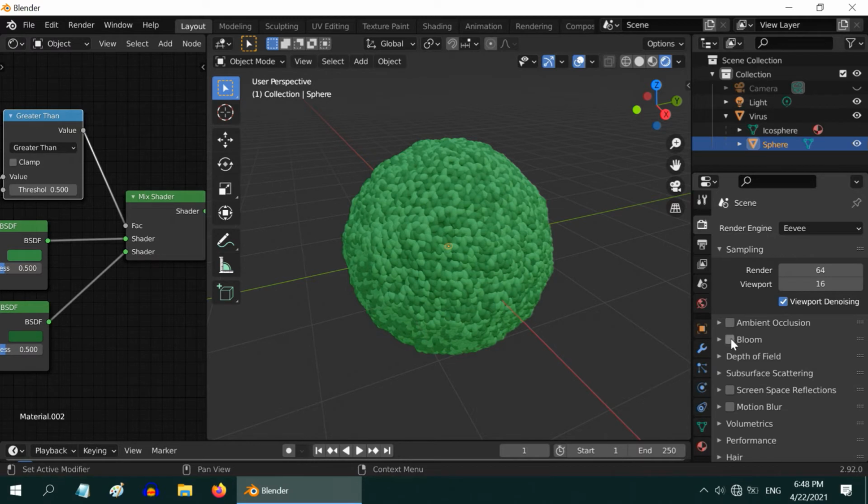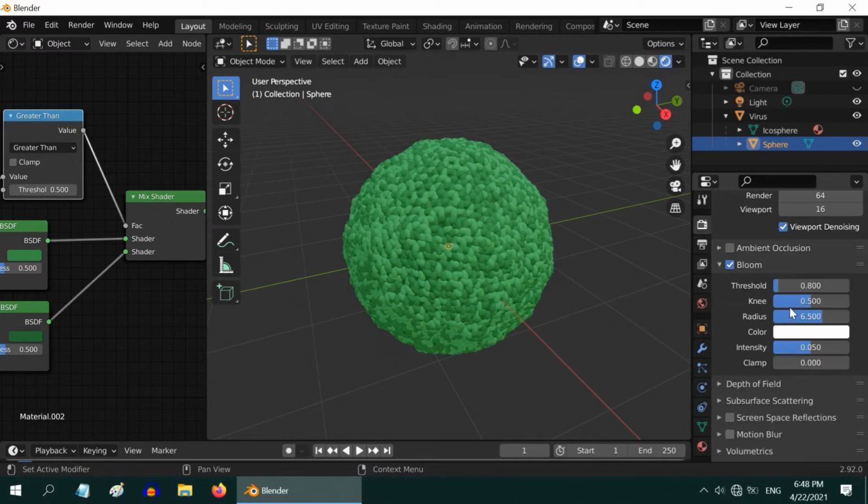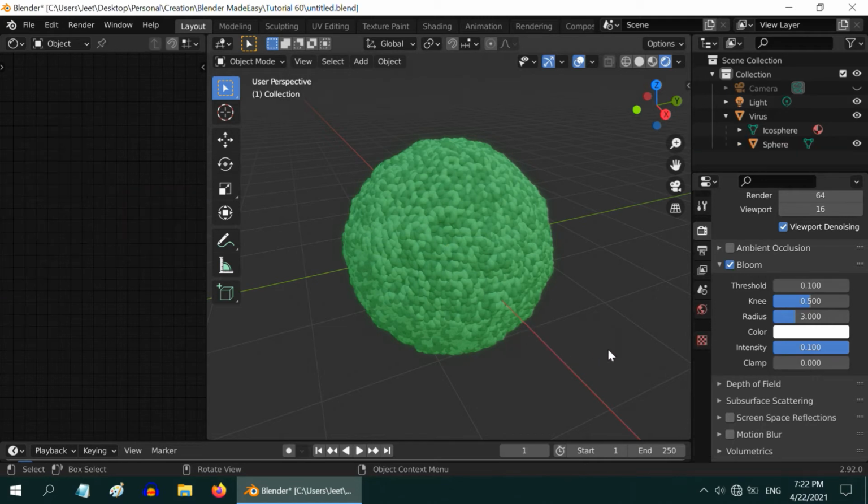If you want, you can also turn on the bloom option and expand this. For a better effect, change the threshold value to 0.1. Then change the radius to 3. And increase this intensity value to 0.1. It gives a soft glow around this object.